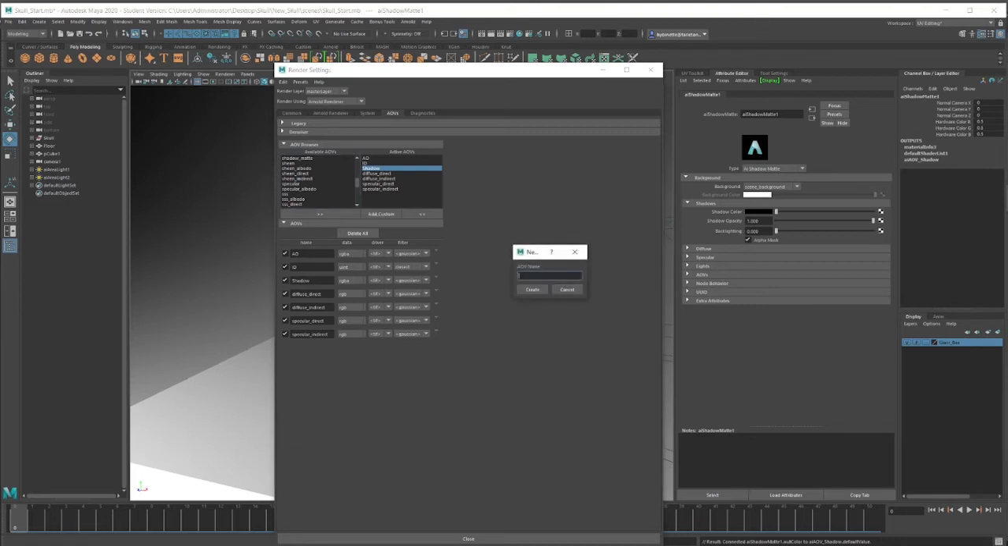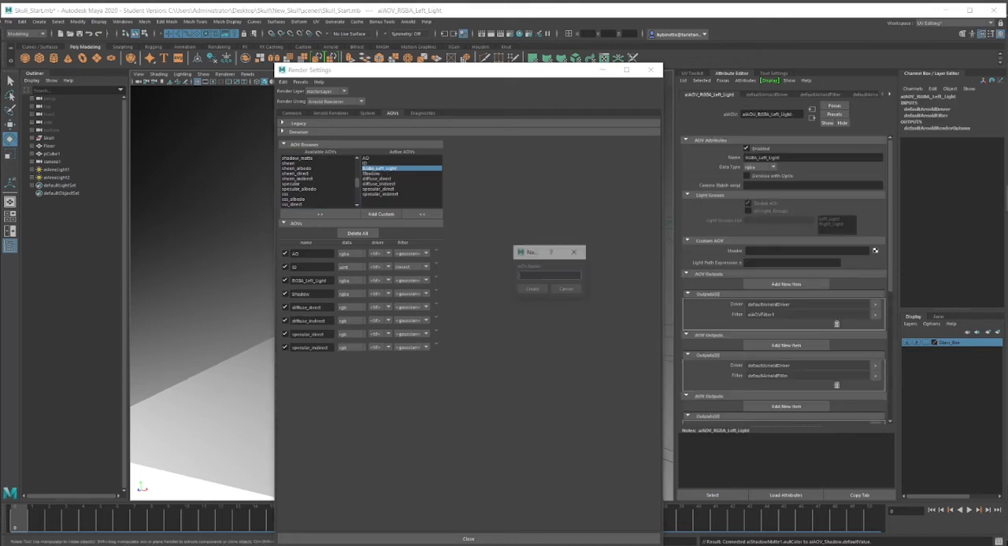And what you have to type in order for the lights to work is RGBA underscore, and then whatever we name these lights. I named these lights left light. Make sure it's spelled right, okay? And then I'm going to add the other light: add RGBA, make sure you type that in, underscore right light.